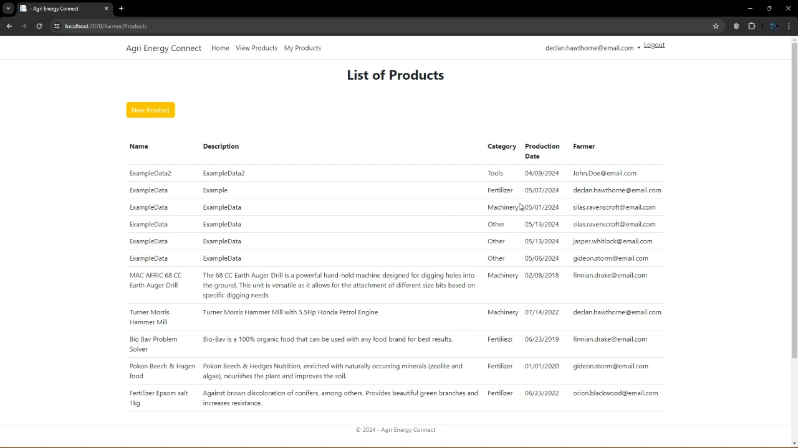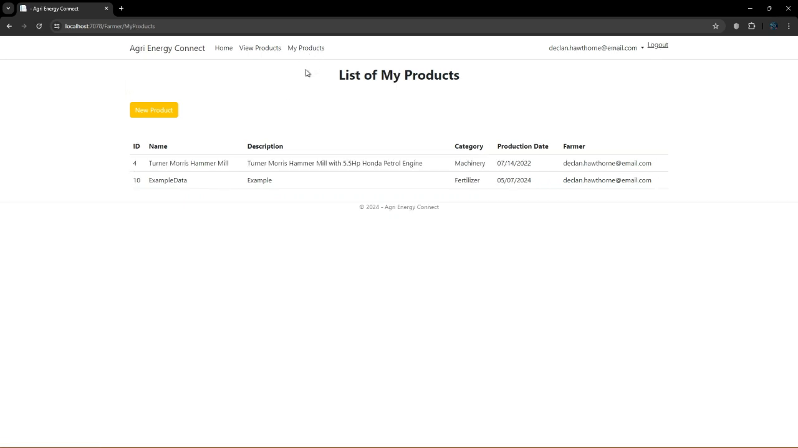Then show the products. When you go to my products, it should show the products that are under the farmer that is currently logged in. So it should show 2 products. Yes, as you can see, it shows the products under the user. Okay, let's log out.